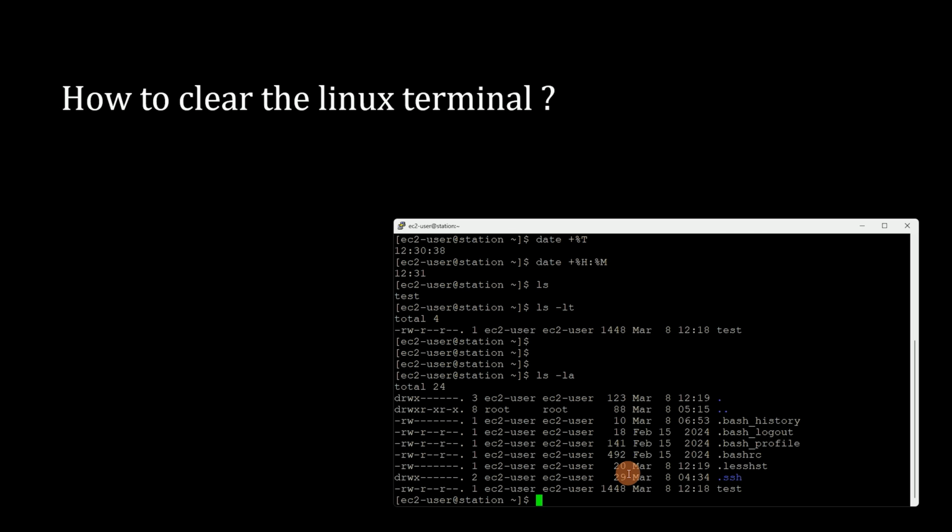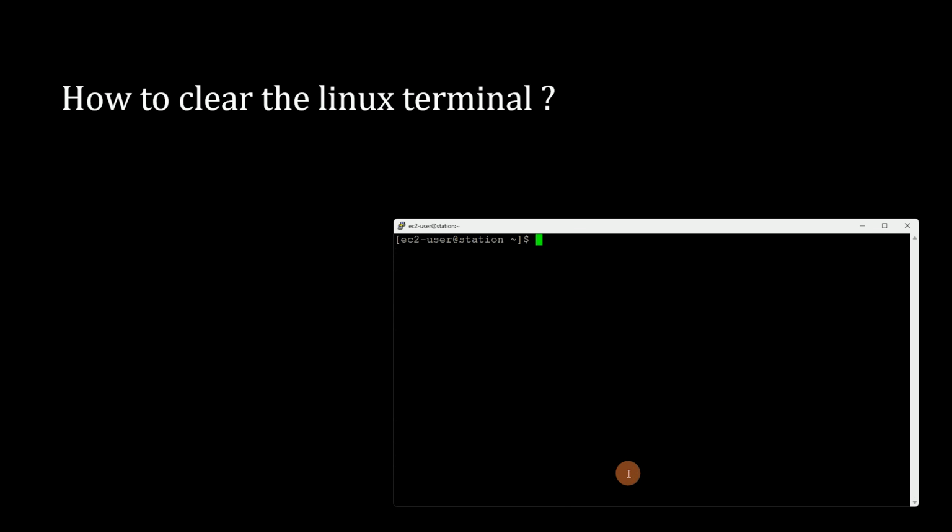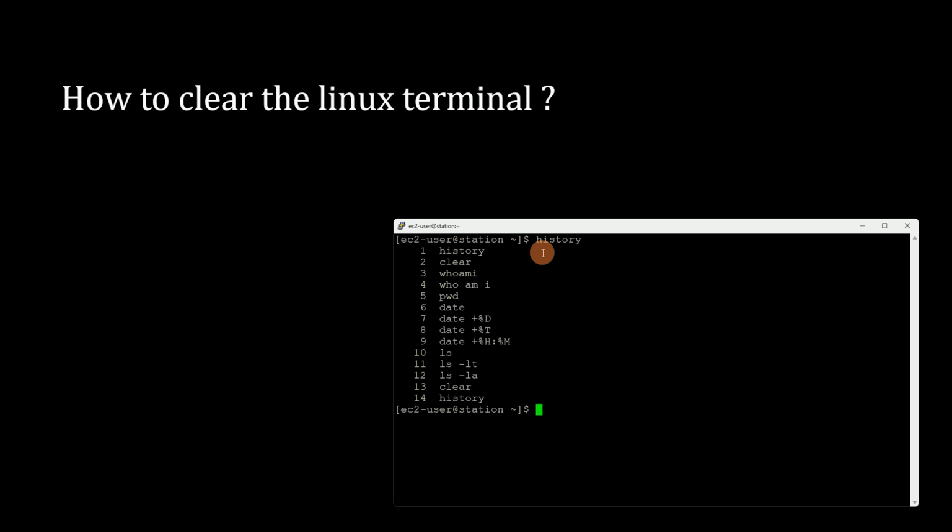So let me just type the command clear. It has cleared everything, right? You are not getting any single line, you are just getting the prompt to type the next command. However, everything is still there. It hasn't removed anything. You can simply check using the history command. And what is the history command? The history command just shows all the commands that we have run as of now. Clear, whoami, date, all these commands we have run as of now, right?